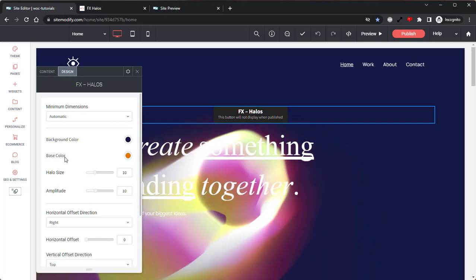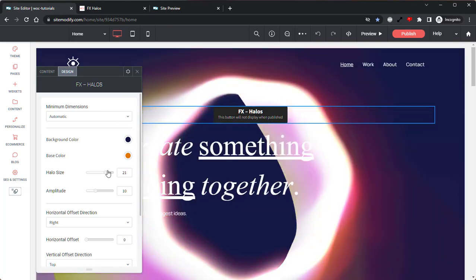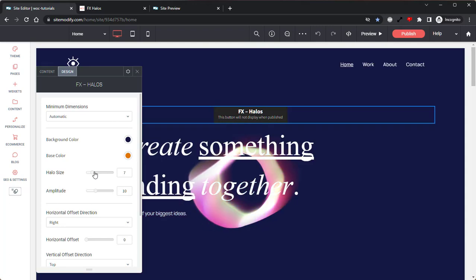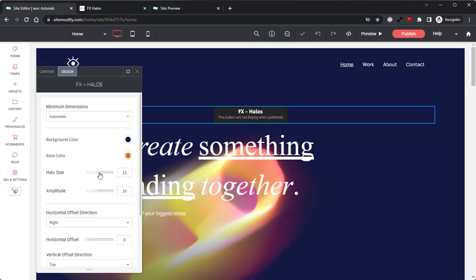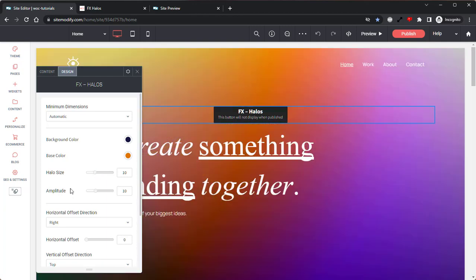Moving down from there, we have the halo size. This sets the size of the halo effect. So if we increase this up to 21, we can see we get a much larger effect. And if we drop this back down, we can see we get a much smaller effect. So we'll bring that back to roughly where it was before. I believe it was on 10.